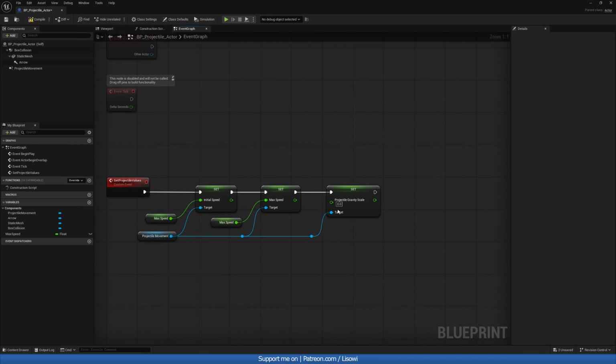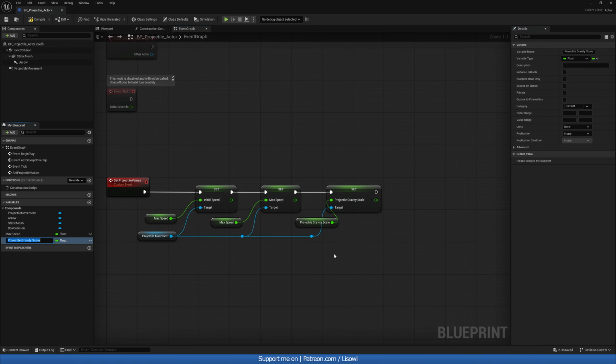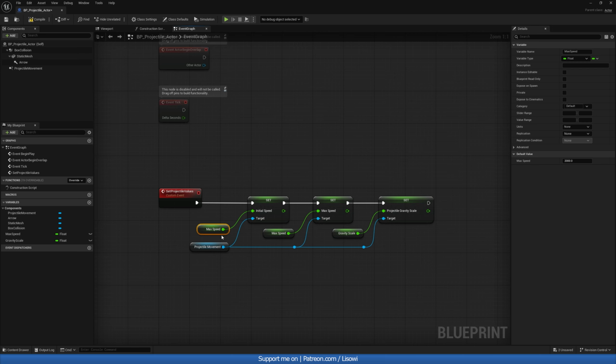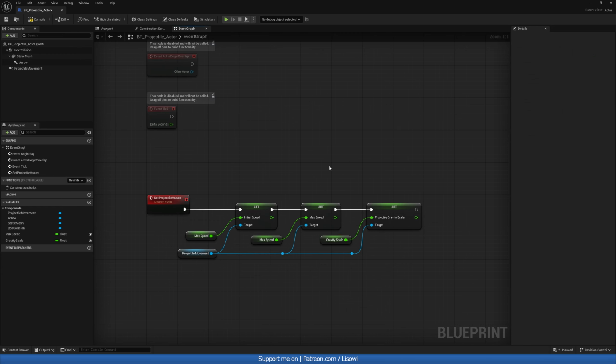For projectile gravity scale, I'll just promote this to a variable and call it gravity scale. And we want to set default values. So if you compile, it'll let you do it. For gravity scale, I'll do something like 0.01. So very little here. And for max speed, something like 2000 will do. And also make sure to click instance editable and exposed on spawn. This is the setting that lets us set these values to something else when we use it in a different blueprint. So that's that. Let's also comment this.